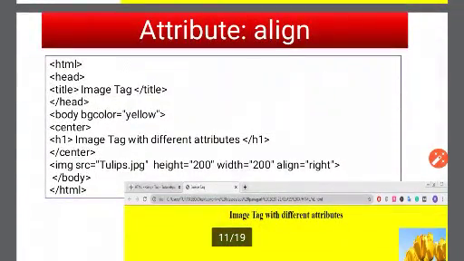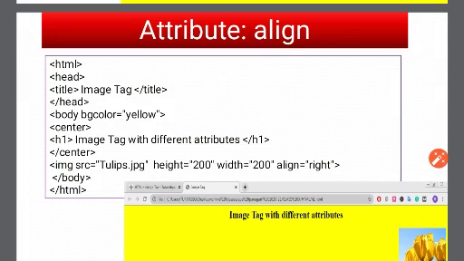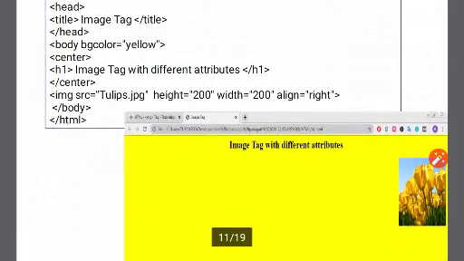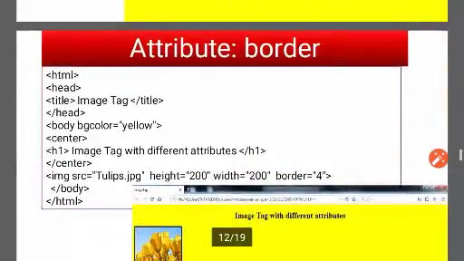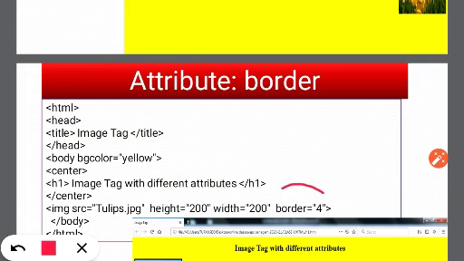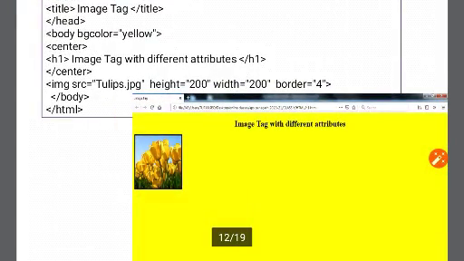Okay, next we have got align. The align attribute is used to align the image. You can see I have written align equal to right over here. So when we run this code, you will see the image has shifted to the right side of the web page. Then we have got border. Border as the attribute. So when we write border equal to 4 over here, and when we run this, you can see what has happened. A border has come around the image, right?